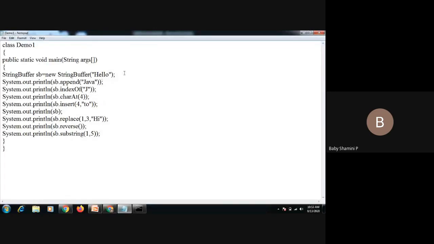Again, if you want to find the index value for a particular character, we go for the indexOf method. So sb.indexOf of j. Our original string is hello Java, so the index of j will be identified. And charAt of a particular index: here I am declaring the index value, so the character present at this particular index will be displayed.